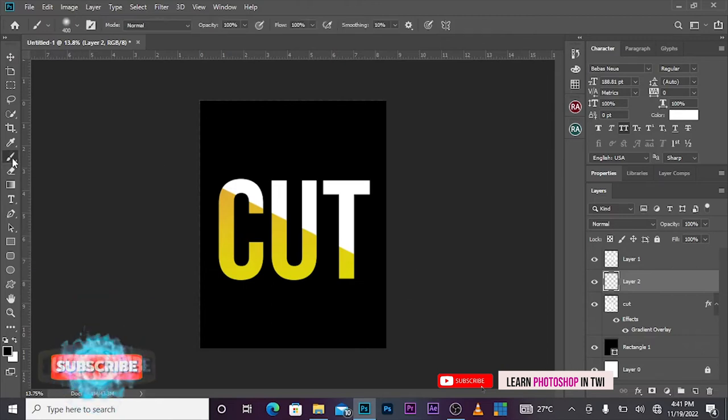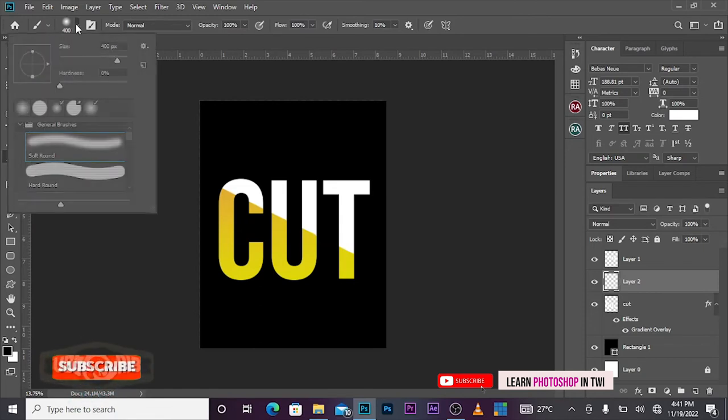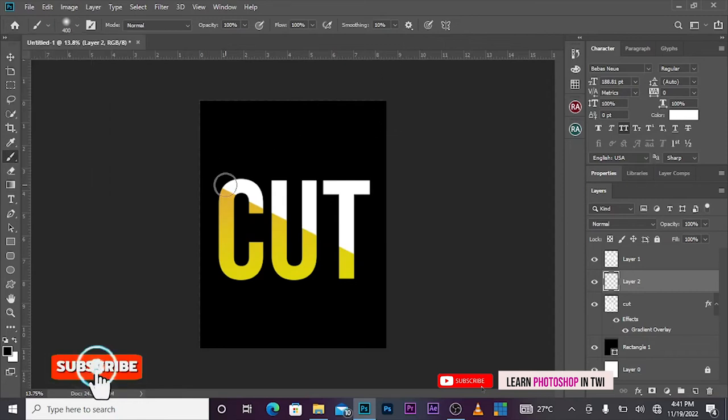Make sure you select the brush tool. Use a soft round brush, with soft feather rather than hard, as for a shadow. Make sure it is soft round, then brush over it.